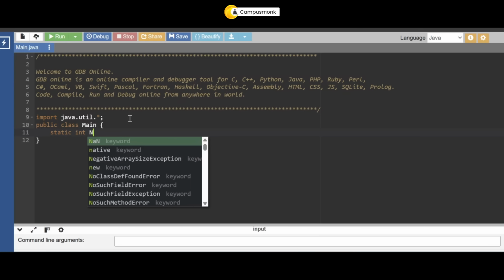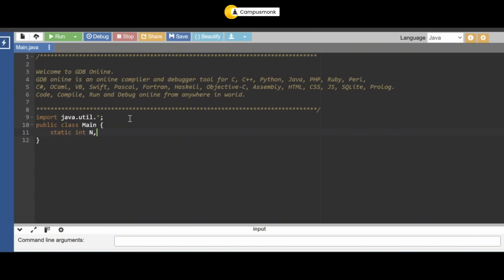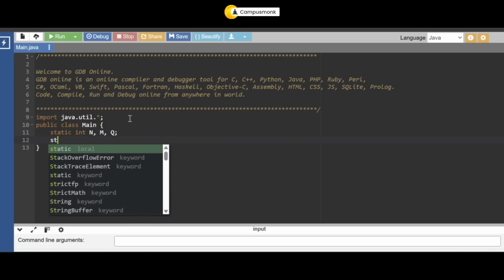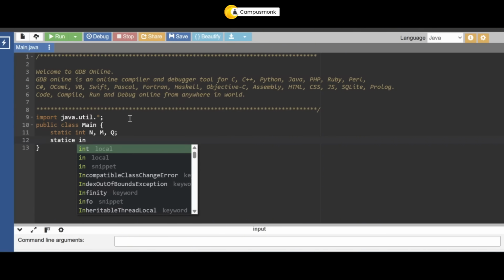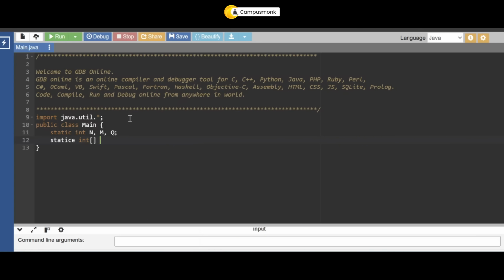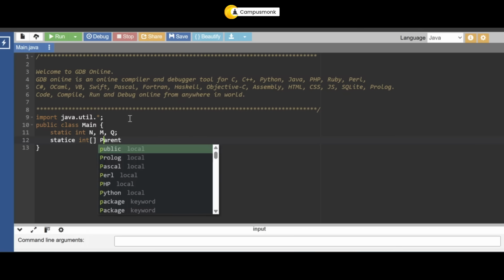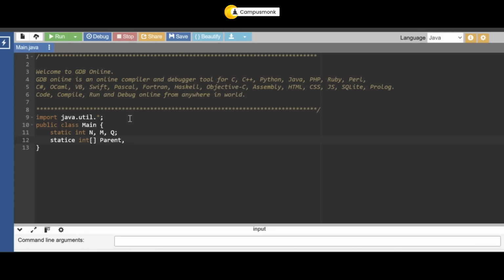Okay, so we'll take in three integers that will be n, m, and q. Now next will be your array that will basically be your parent, and let's make this capital, just in order to be sure, and val.